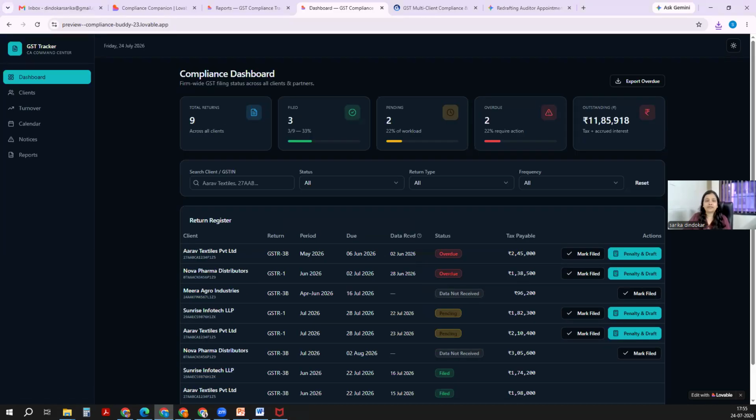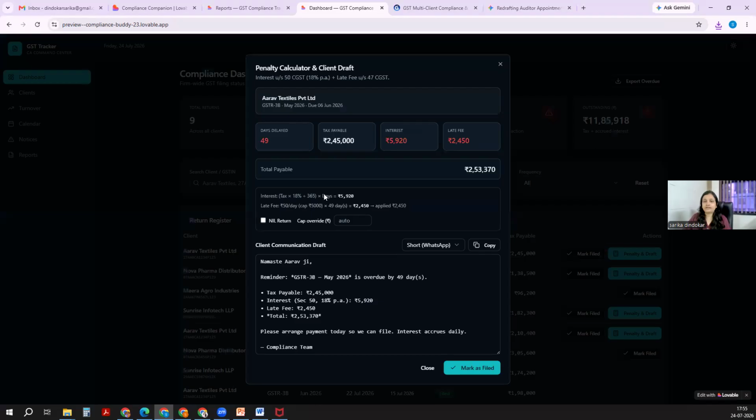So the statutory interest and penalty calculator is being built on the basis of Section 50 of the Central GST Act, which lays down the penalty of 18% per annum interest using this formula. So instead of opening a calculator or an Excel file, the CA is immediately presented with a clean breakdown model. It shows exactly how many days the client is late, the principal tax amount payable, and the exact accrued interest in rupees.